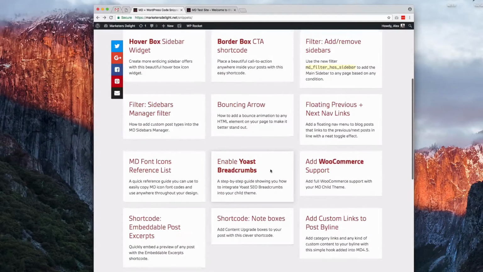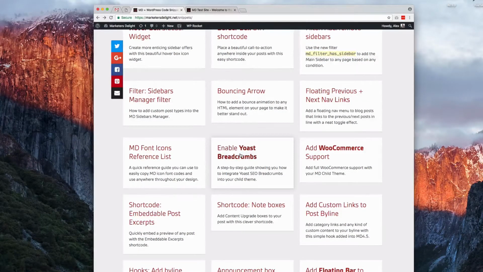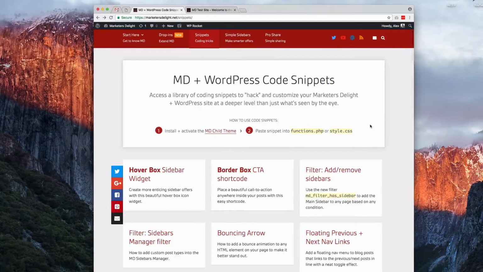Of course there are other kinds of things, like if you want to integrate other plugins such as the Yoast breadcrumbs or WooCommerce, but in general you're going to get those three types of content out of the code snippets library. The thing about these different types of content is they're all a little bit different, and the instructions I have on here are to simply paste what you get into your functions.php file or your style.css file. It's a very simplistic way to go about it, just pasting it all inside of a single file.